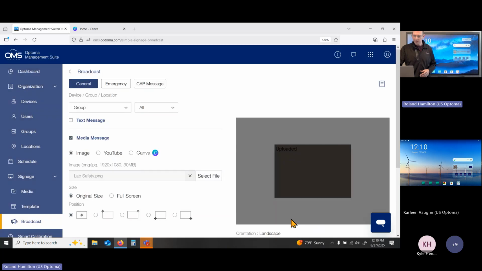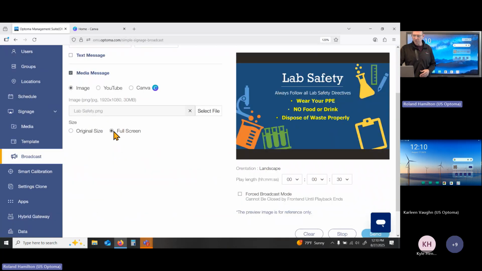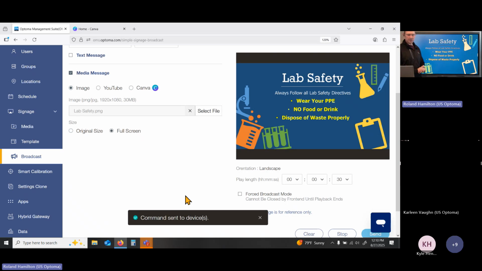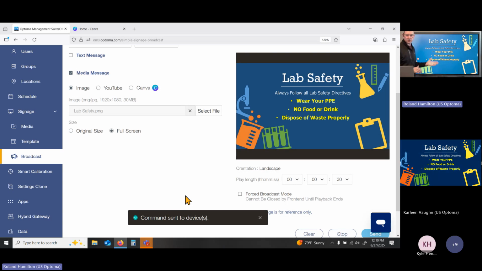I like this. We are going to make it a full screen image, again for 30 seconds, and I'm going to hit the go button, and that is going to push through the cloud to the group of displays, and there our boards are being taken over with that lab safety message.